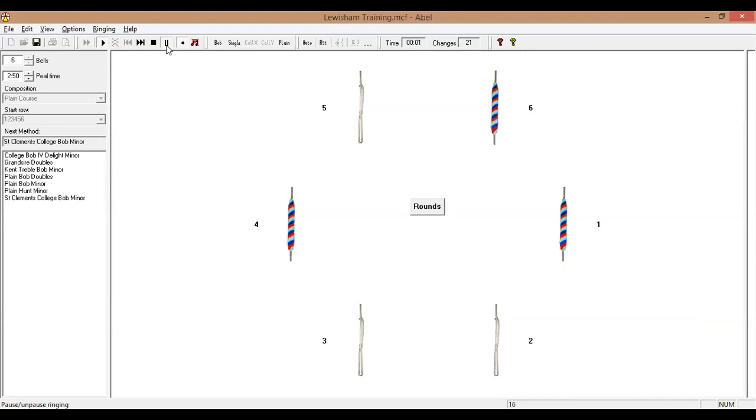And where's the treble there? We're kind of halfway through a row. I've paused it, but where's the treble there? Jolly good. It's in 2nd place. Knowing when the treble's striking in 2nd place at backstroke is a very useful thing for conductors, bob callers, to be able to know.